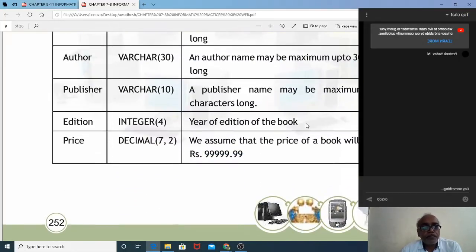Like see here, he has done integer 4, so that means 4 characters will be stored inside that. Decimal 7,2 means there are 7 characters. Here he had written 1, 2, 3, 4, 5, so this is 5, and 7 comma 2 means two spaces are reserved for the precision, for the accuracy. This second number represents the accuracy, up to how much accuracy you want the values to be stored. So this is storing.